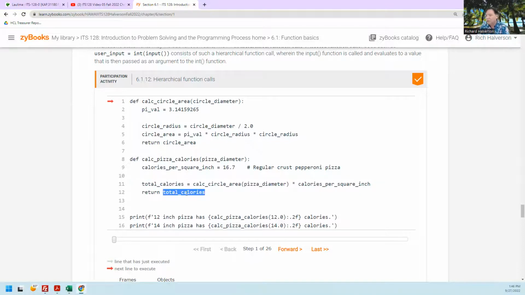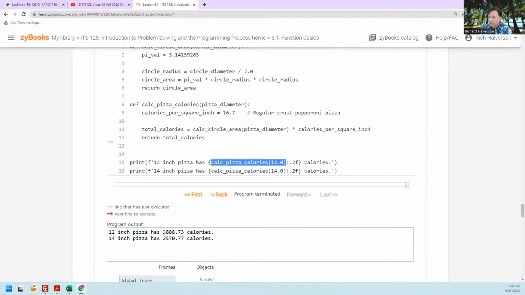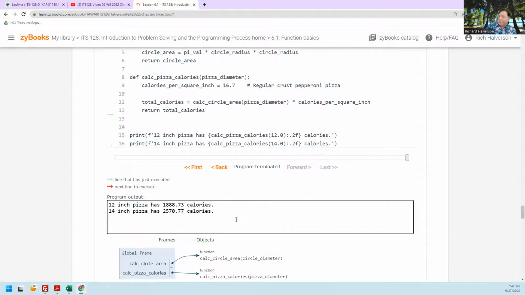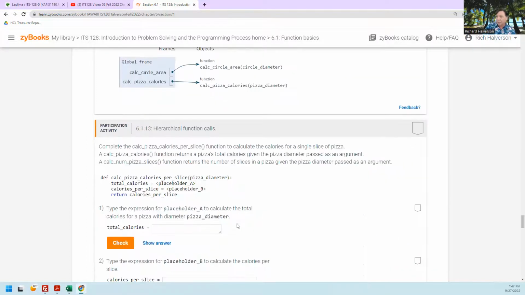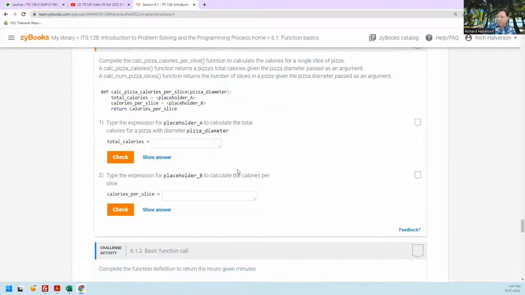Total calories gets returned in place of this, where this was called, which is the first time is right here. So the total calories will be put there, and output 2 digits to the right of the decimal point, and does it twice, and so it ends up looking like this: 2 digits to the right of the decimal point. All right, so anyway, that's function calls, hierarchical function calls, a function calling a function.